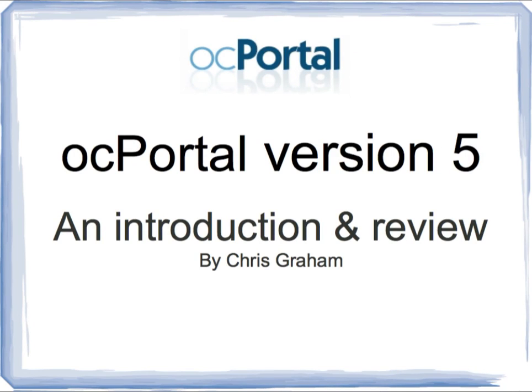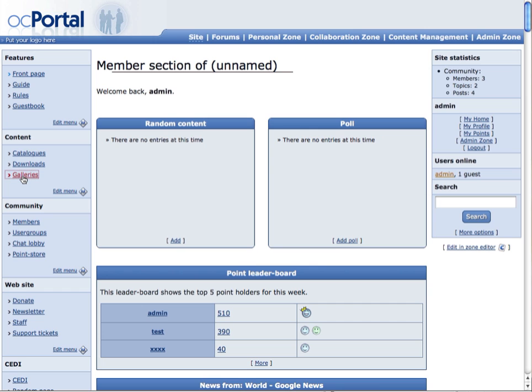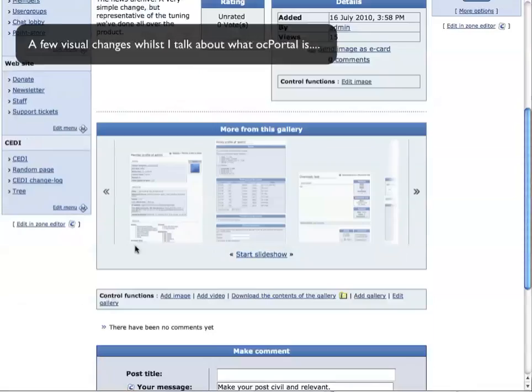Hello everyone. Today I'm going to give you a walkthrough of our latest and greatest release, ocPortal 5. We've released 15 before and after shots, but we wanted to show you it in action.